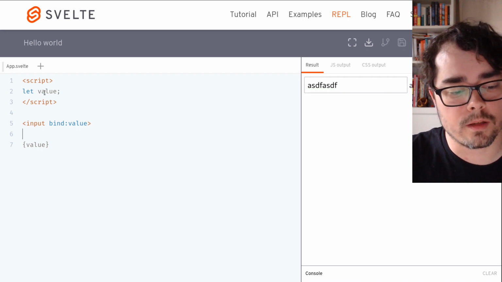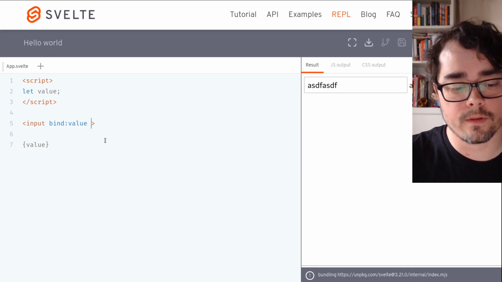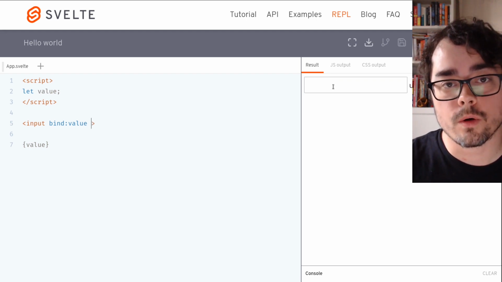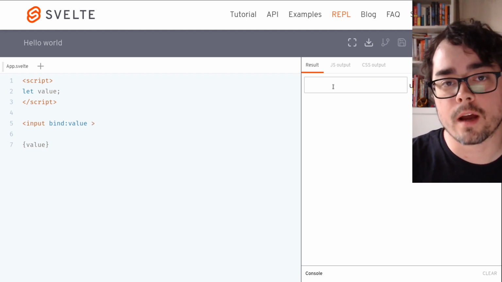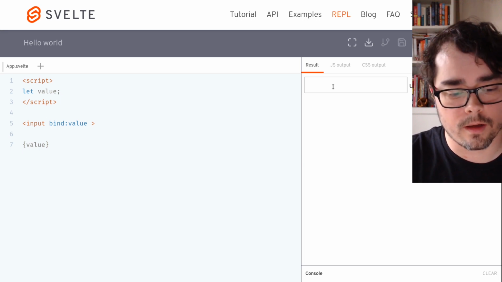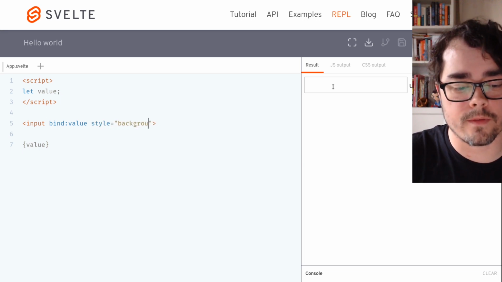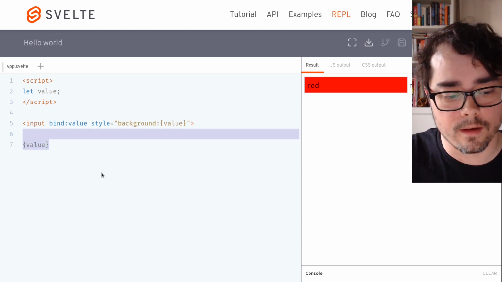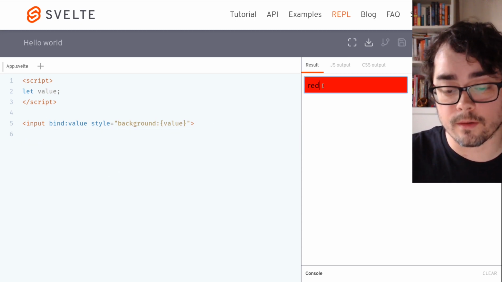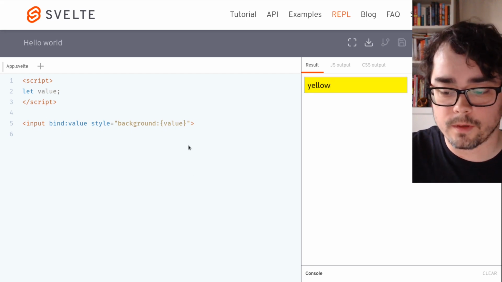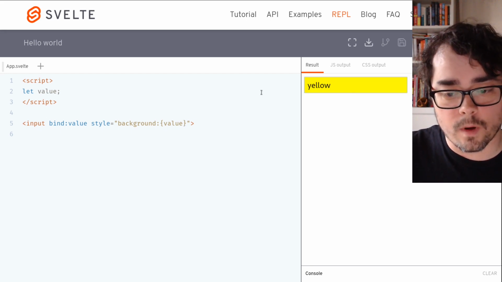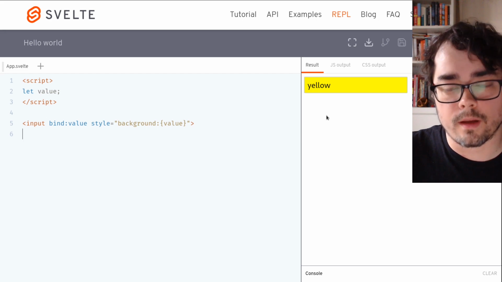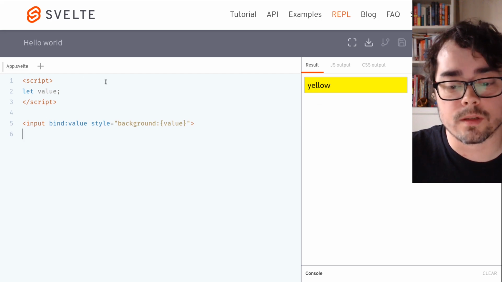So let's say we want to keep track of some colors that we're interested in. So I'm going to set the background of this input to be value. So if we type something in here like red, then it turns the background red or yellow. That's pretty cool. So let's say we want to also have this outside of the input.